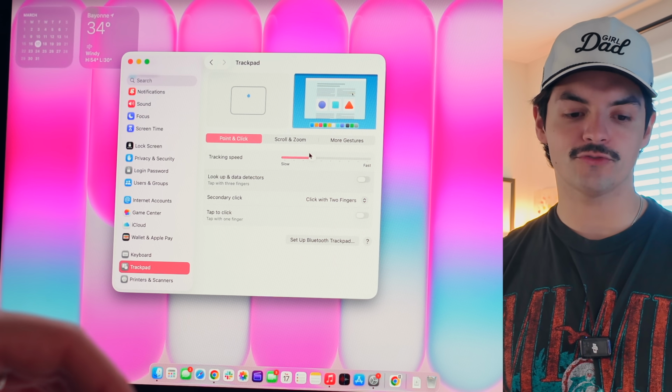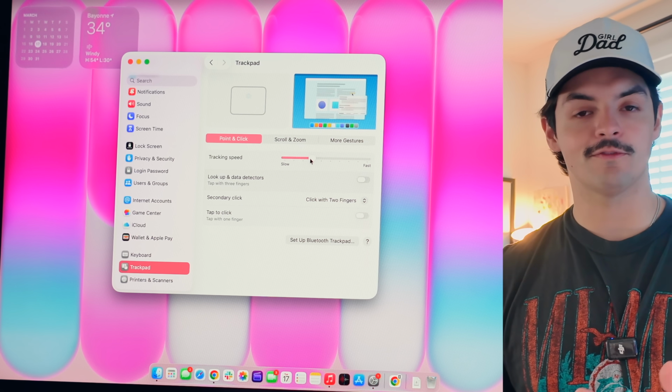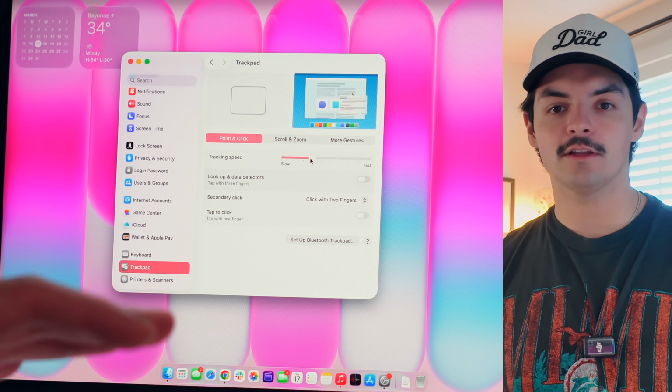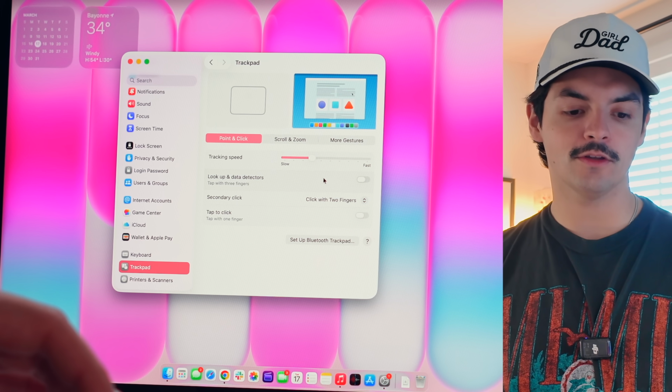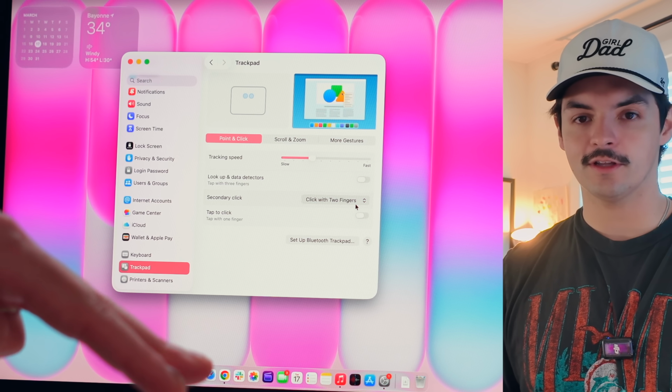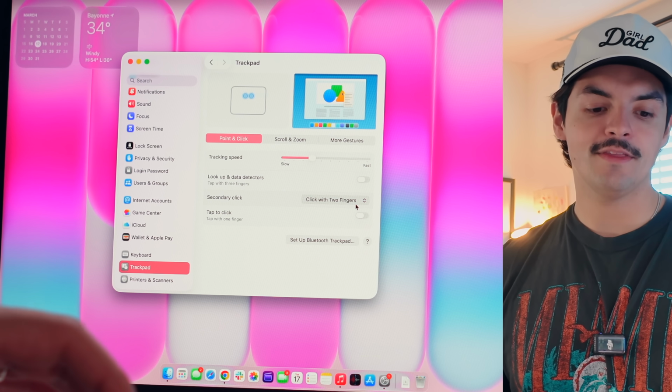So for example, you can do your tracking speed. This you can customize to however you see fit. By increasing it, it's easier to move around. By decreasing it, you get a little bit more precision, which is nice to see. You can look up and data detectors. Secondary click with two fingers. So if you two-finger click, that means you bring up your option menu. And then you have your tap to click.